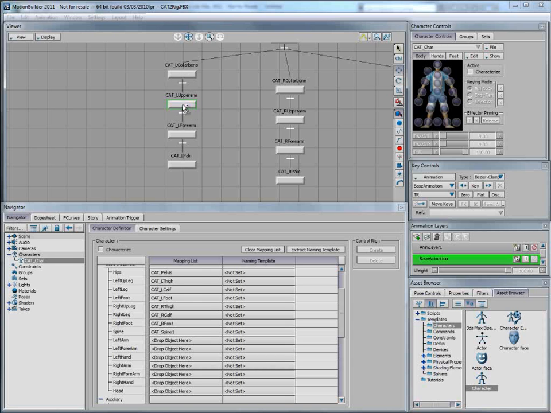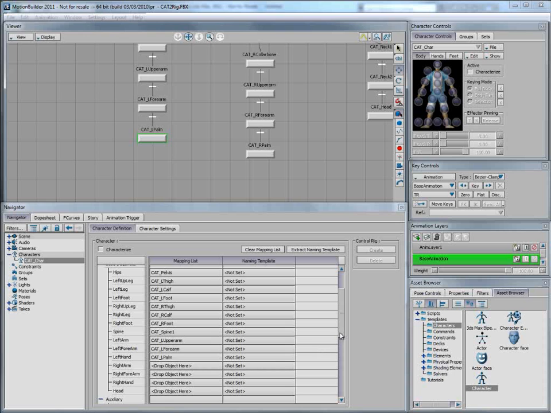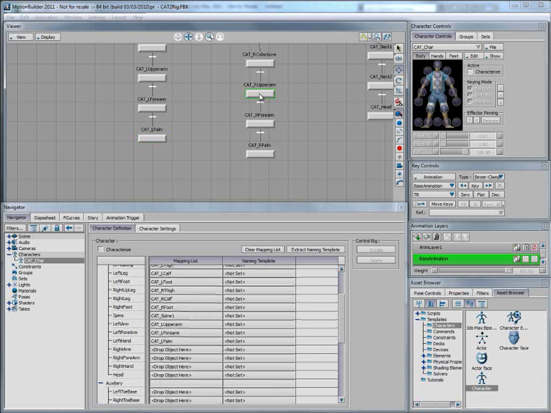We're just going to drag the upper arm into the arm itself, then the forearm into the forearm, and the palm, the way that it's called in cat, into the hand here. And we'll do the same for the right arm. Grab the upper arm, drop it here. The forearm, drop it here, and the palm, drop it there.